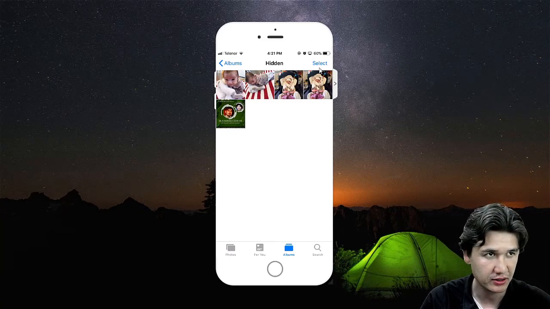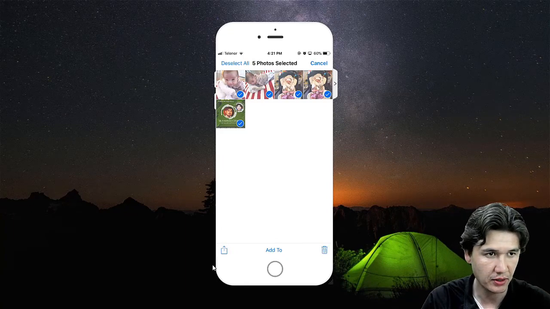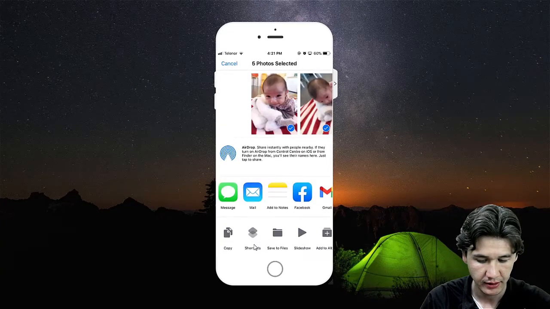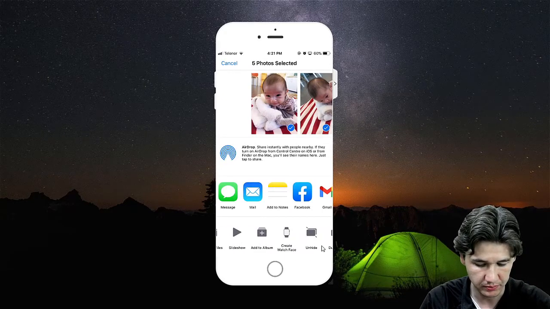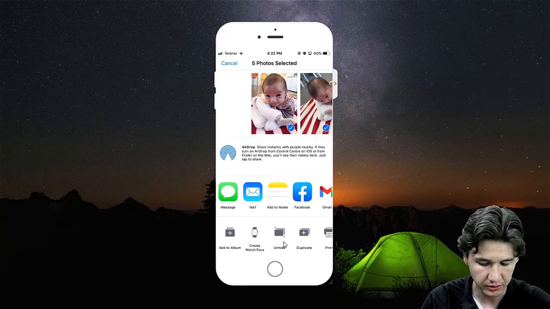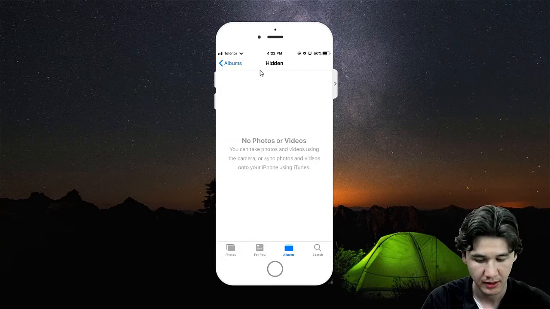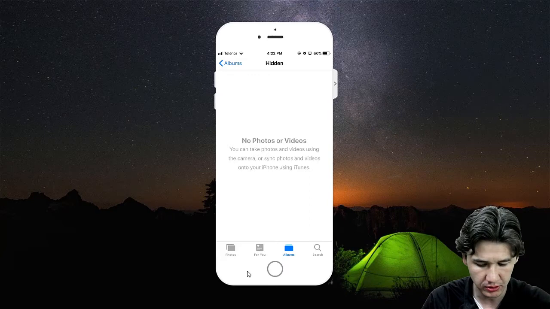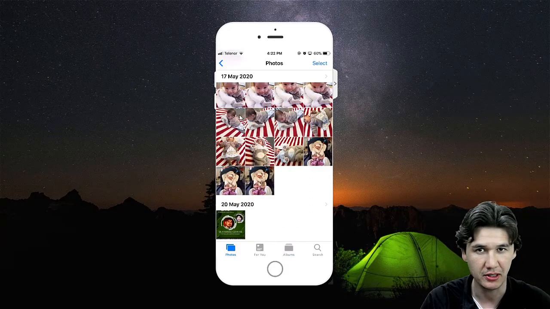Now once again you are going to select and unhide all the images, and then you are going to click on that upload sign, and again you are going to scroll down to the bottom, and here you have the option for unhide. Once you click on unhide, it will disappear from the hidden folder or album. Then you will come again in the photos, and here again we will see all the images are available. And that is how quickly and easily you are going to hide or unhide your images in iPhone.